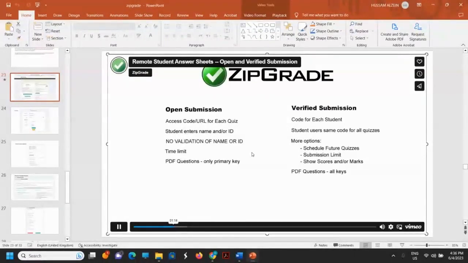The other type of submission is verified submission. This is a more structured way to administer one or more quizzes to known students. It does require that student records are created within zipgrade and those students are assigned to classes. Once enabled, each student is assigned a student access code that, along with their student ID number, will allow them to log into a student portal. This student portal will contain all of the current and future quizzes assigned to that student.